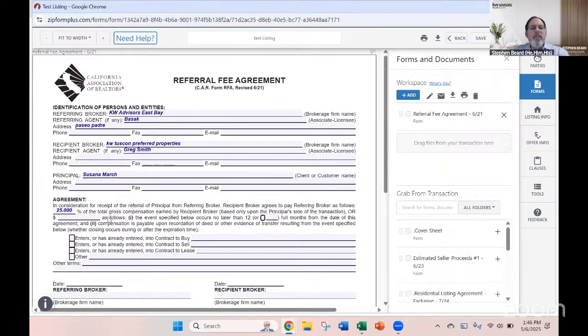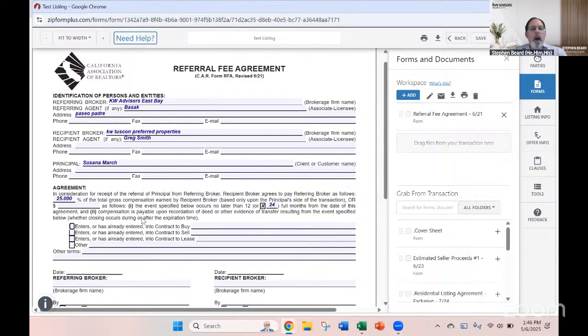In order for you to get paid, the event specified below occurs no later than 12 months from the date of this agreement. They're off the hook. Now, if you think it's going to take more than 12 months, change it. Put in 24 months here. Okay. And compensation is payable upon recording of the deed or other evidence of transfer resulting from the event specified below, whether closing occurs during or after the recording, after the expiration time of the deal. So check the appropriate box.